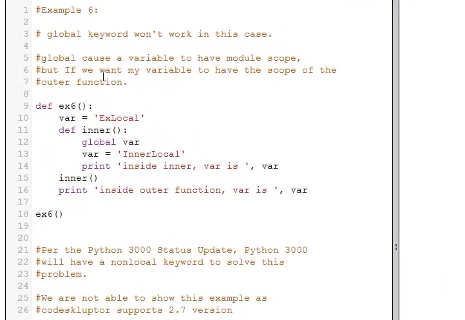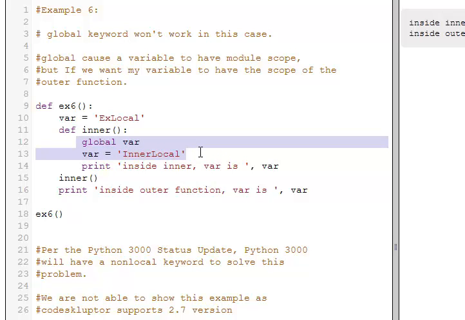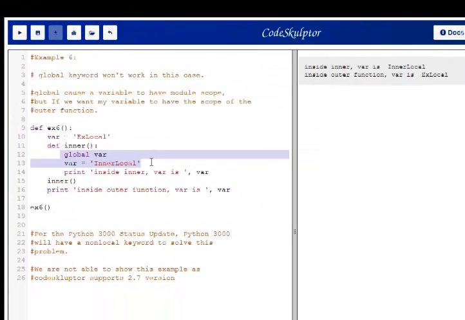Example 6. Global keyword won't work in this case. I am showing an example in which even the global keyword is not working well. So define ex6, variable var is x local, and we define another function inside it, and we are calling global var, and var is inner local. Now what happens here? It prints inner local, but outside it gives x local. It means the effect of global var is nil. Variable is not changed.